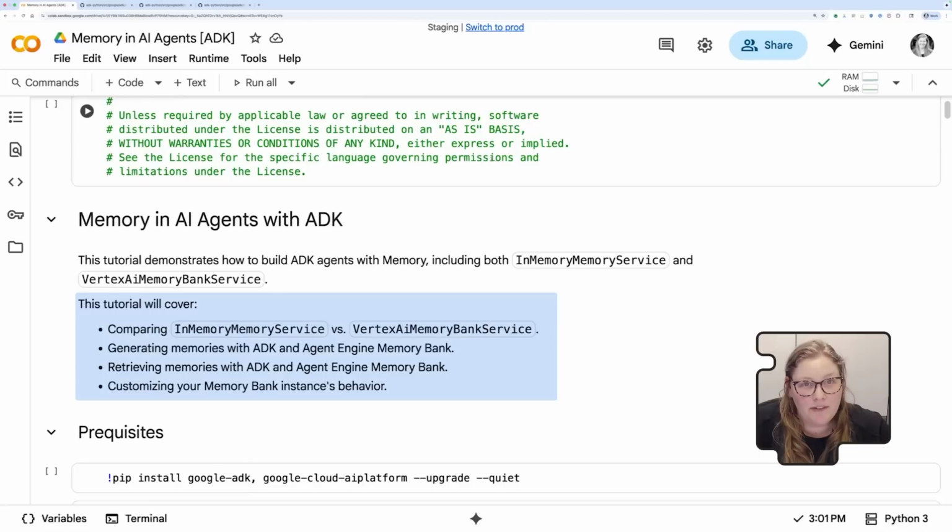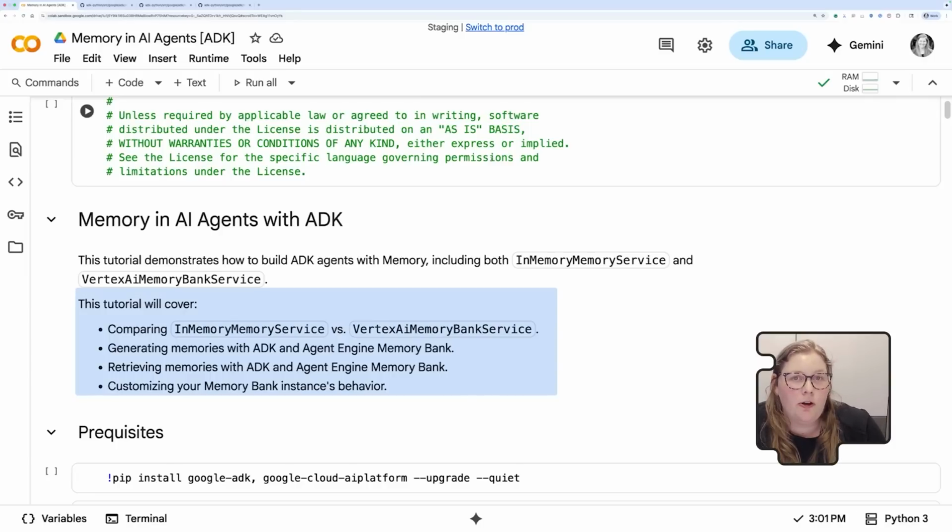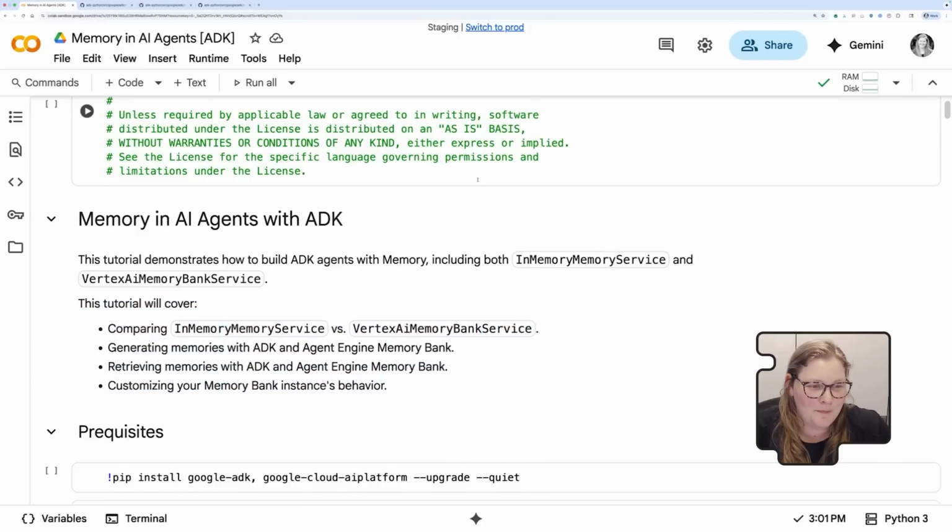Then we're going to cover retrieving. And then lastly, we're going to cover how to customize a memory bank to your own business needs. So this could be customizing what information memory bank extracts from your conversation and also setting the TTL for any of your memories. So let's get started.